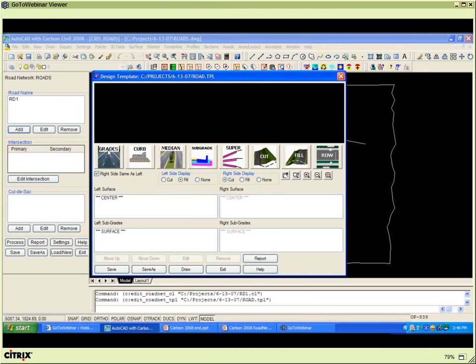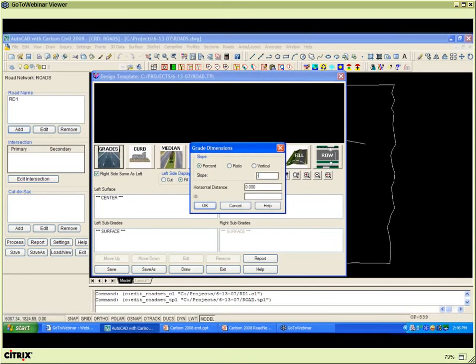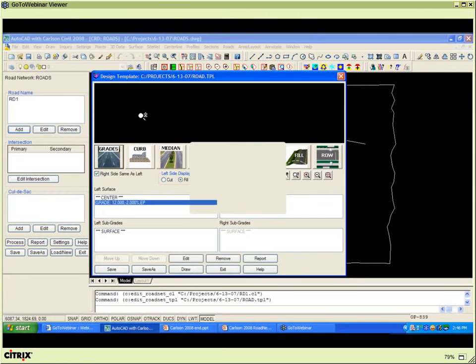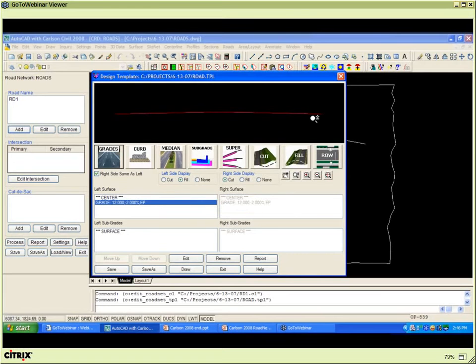So let's go ahead and start over here on grades on the left side. We're going to go at a percent slope. We'll go at a -2. Horizontal distance will be 12 feet. And we're going to be going out to the edge of pavement, so I'll type in EP for the ID in here. You can also use ratio or vertical in here. Let me go ahead and pick OK. And you can see there's the crown of my road, and it goes out 12 feet on either side at a 2% slope.